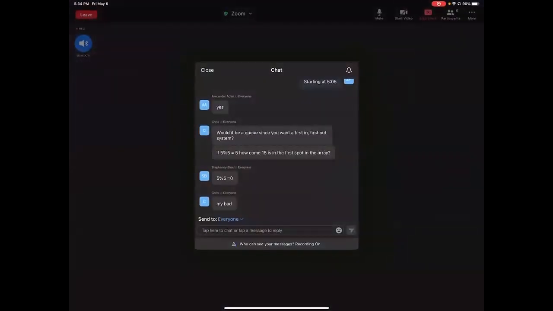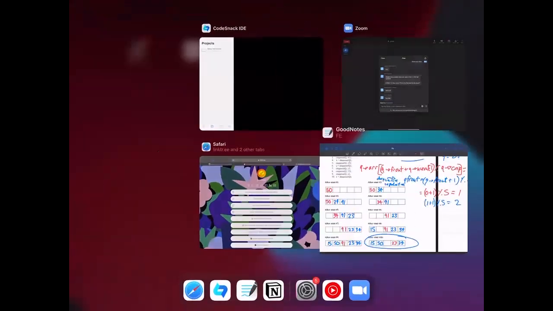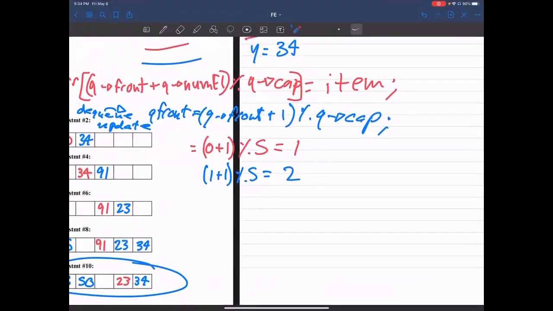Would it be a queue since you want a first in, first out system? If 5 mod 5, how come 15 is in the first spot of the array? Oh, did I say it equals 5? I don't think I did. I think what I had written out was 5 mod 5 equals 0 because it goes in evenly.